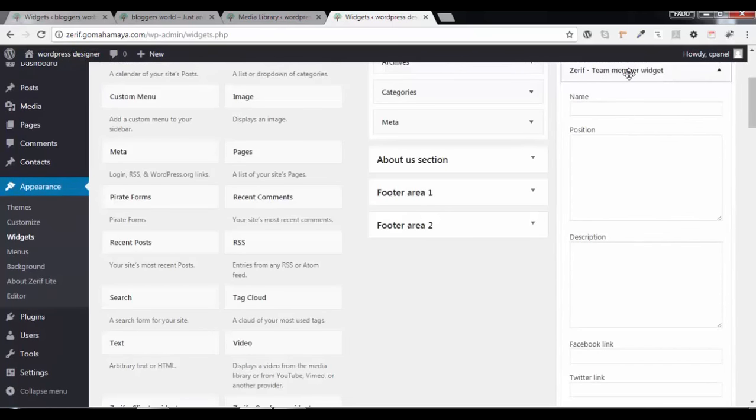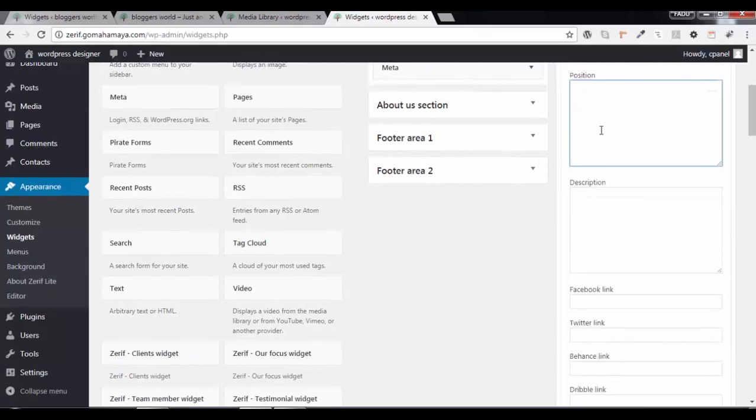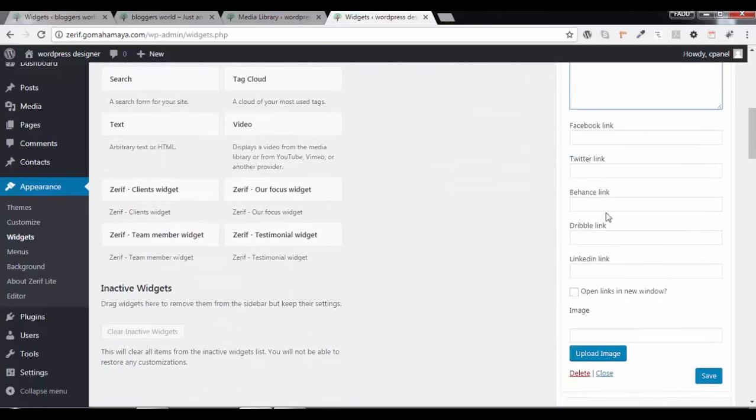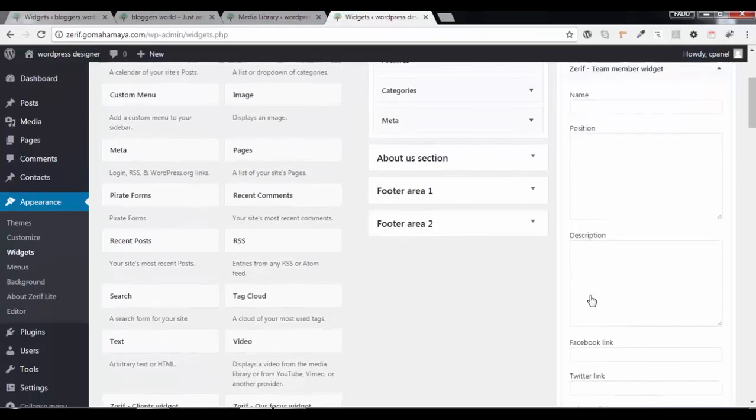In this team member widget you have name, position, what is the position in your company, and description about yourself, your Facebook link, Twitter link, Behance link, Dribbble link, LinkedIn. And in case you want that to be open in a new window, you can choose this, and in case you want that to be open in the same window, then you can remove this. So I'll suggest opening in a new window is more suggestible. So we'll start from here.